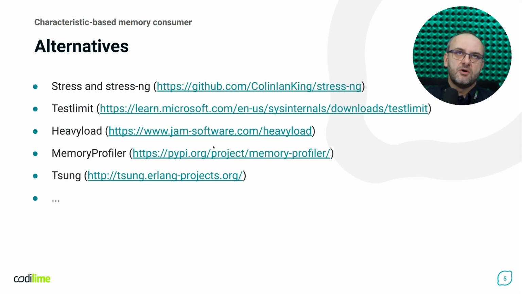For sure, there are some open source alternatives that could also be used, and there is a list of some of them on the slide. But in general, we didn't find an easy way to provide a pattern having various size, so we decided to write our own tool.